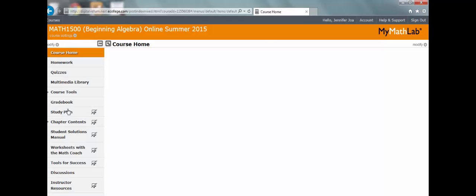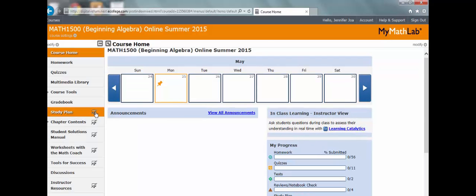And it'll bring you to the page for the course, Beginning Algebra Online. All of these that have the little computer crossed out, you don't have those on your screen. That's just because I'm the instructor. I have those listed. So on your screen, you will just have Course Home, which is this page, Homework, which is where you'll go to do the homework, Quizzes, which is where you'll go to access the quizzes, the Multimedia Library, Course Tools, and Gradebook, which I'll explain each of those in just a few minutes.